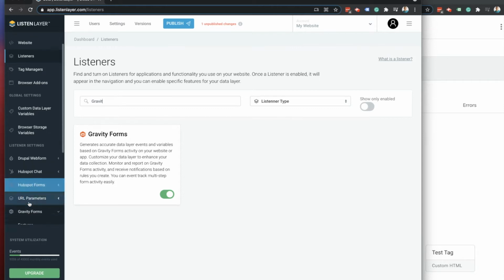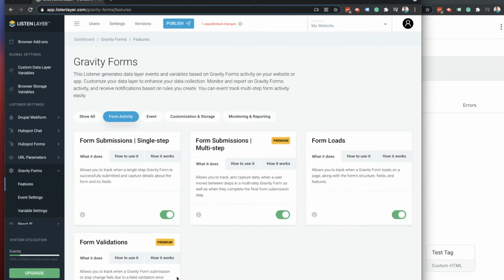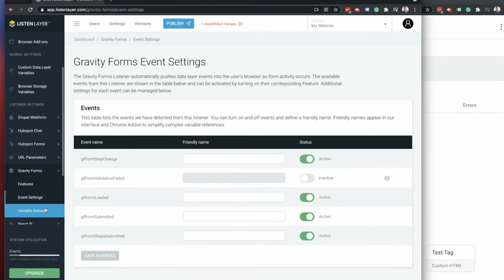Since we have this listener turned on, we're going to go ahead and jump to the features section and look at form activity. If you're wanting to track the multi-step functionality, you'll need to enable this feature here called Form Submissions Multi-Step. Once this is enabled, in the events screen, we'll find two events become active. The first one is GF Form Step Change, and the second one is GF Form Steps Submitted.